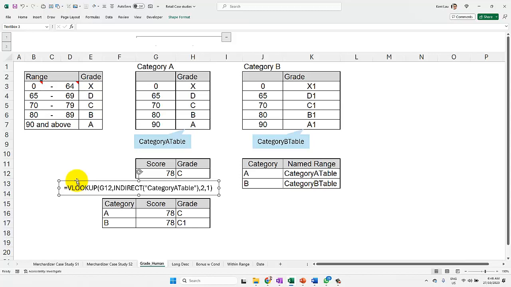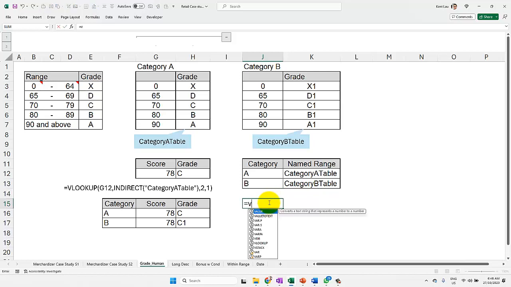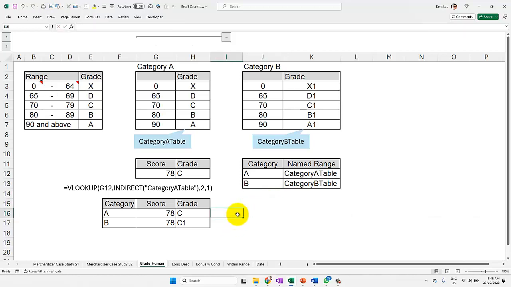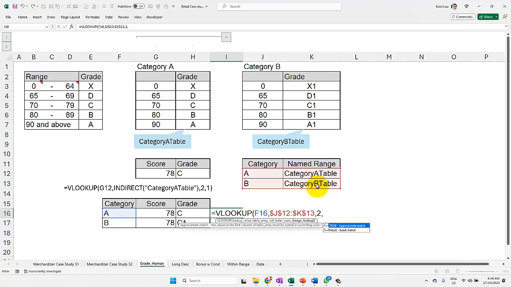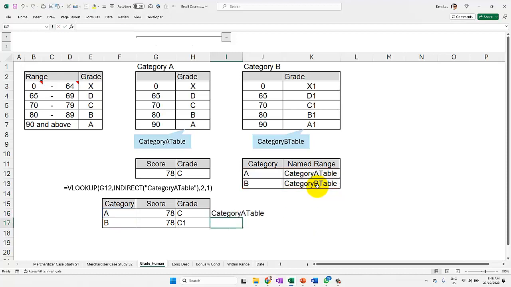The INDIRECT argument over here is going to be a text. So now, what if I have another category right here? I can use a VLookup. Equal VLookup, I click on A, and I have this name here, and again I can lock it, then I put 2, or this time I put the FALSE type, or I can refer by 0. Enter. Now look at that.